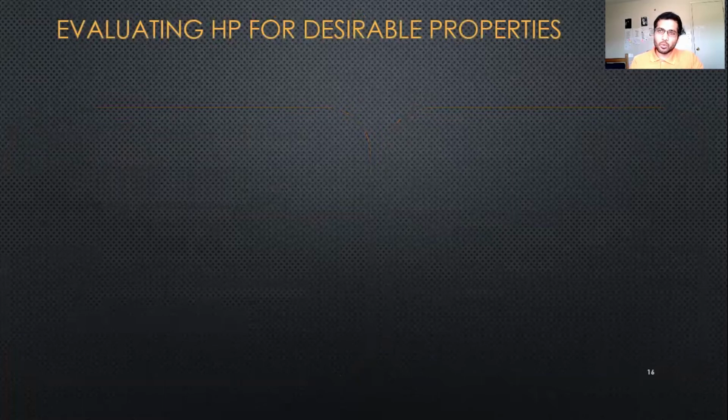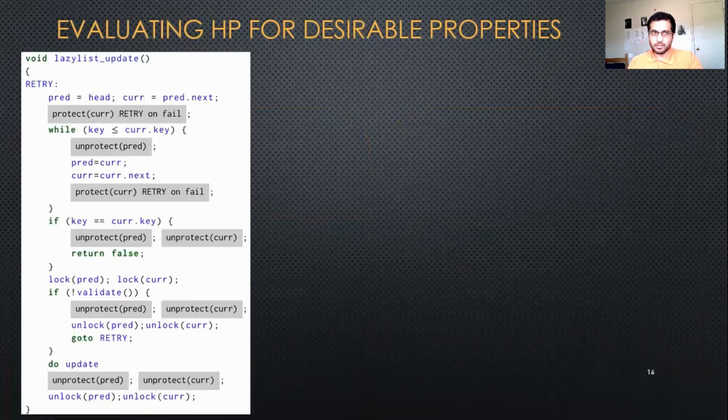So now let's see how the hazard pointers could be used in a real data structure. We will use the update operation of the lazy list here. As you can see, in the search phase of the lazy list, you do protect and unprotect calls in a hand over hand manner. Whenever you access a node, you protect it first, and then you dereference its next pointer, and then you unprotect the previous node, so that you just move in this hand over hand manner to the desired location.